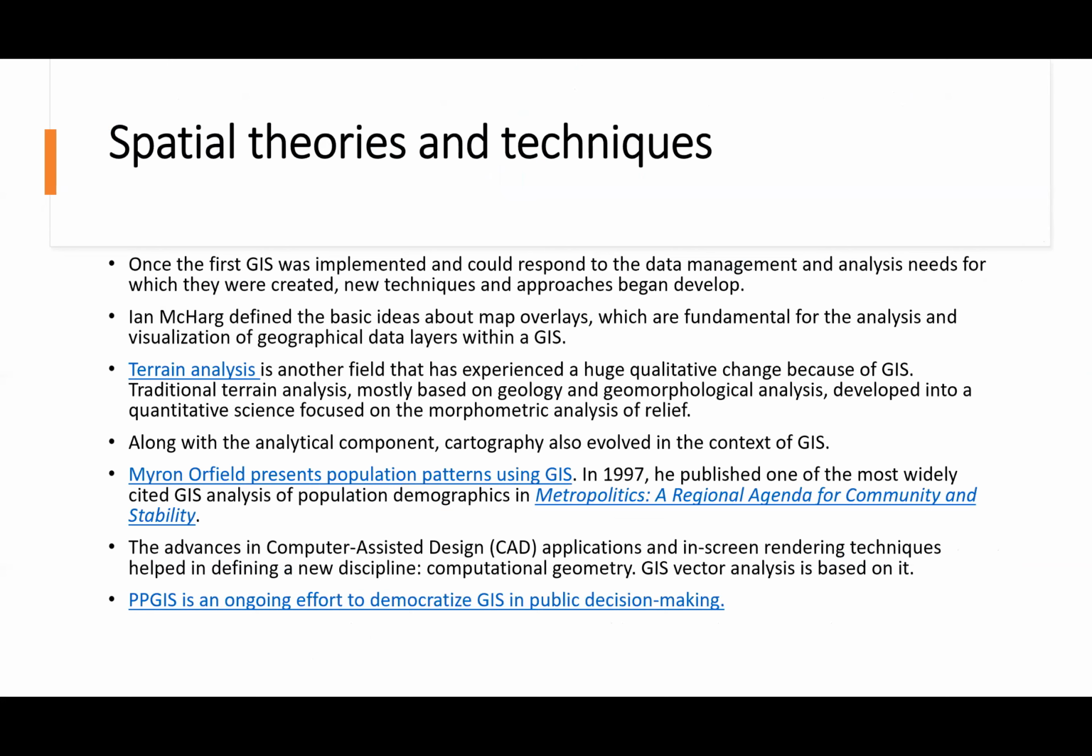Spatial theories and techniques. Once the first GIS was implemented and could respond to the data management and analysis needs for which they were created, new techniques and approaches began to develop. Going back to mention Ian McHarg again, he defined the basic ideas about map overlays. They're fundamental for the analysis and visualization of geographic data layers within the GIS. We've talked about Ian already.